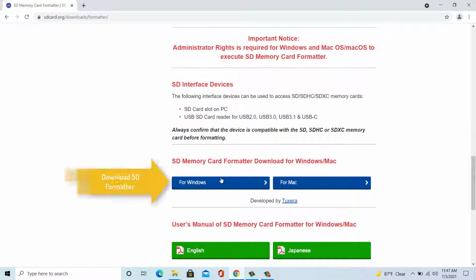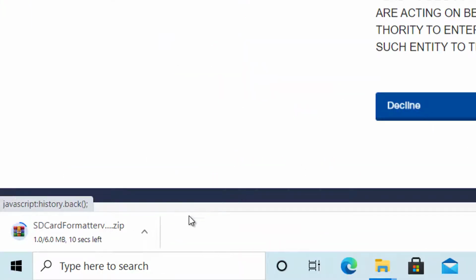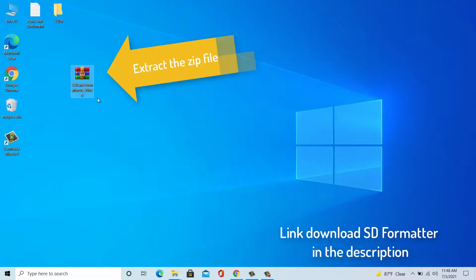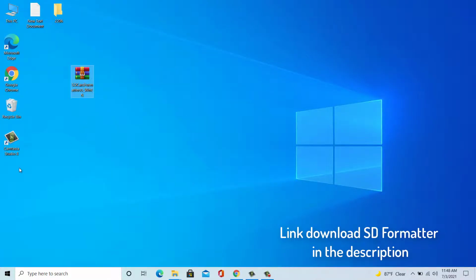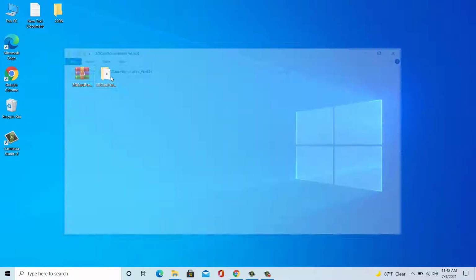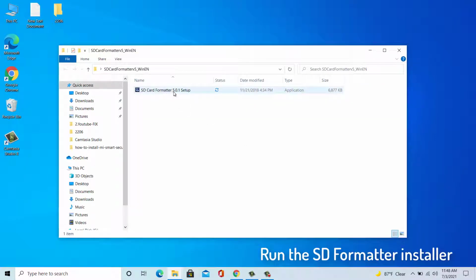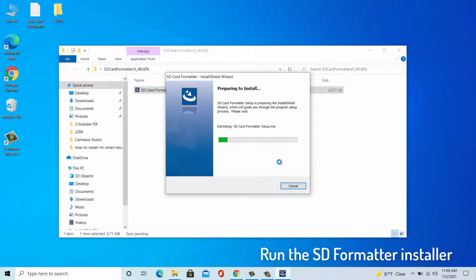First, download SD for Matter. Run the SD for Matter installer and follow the installation instructions.